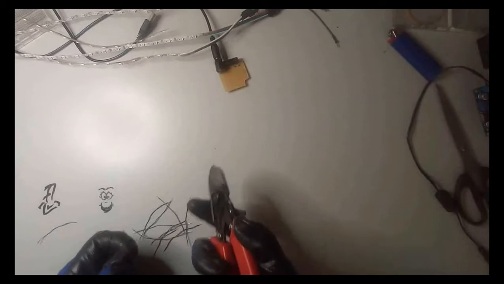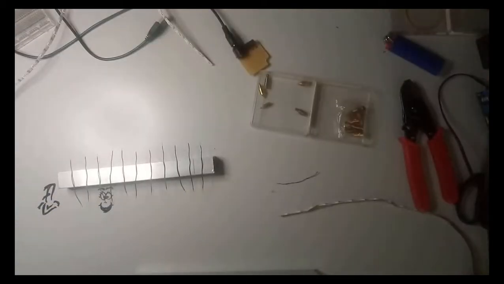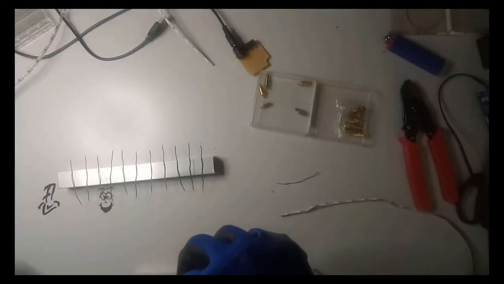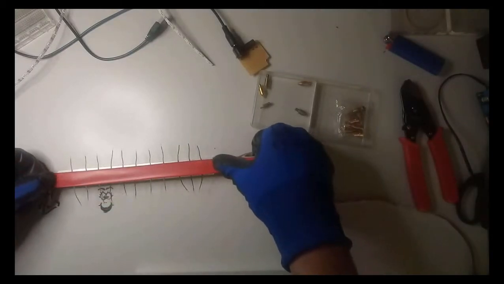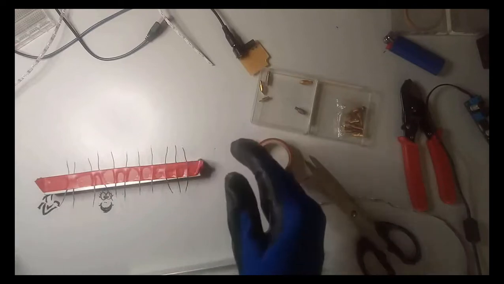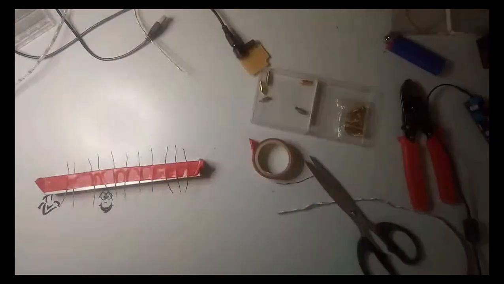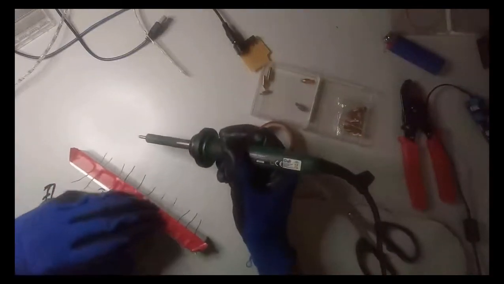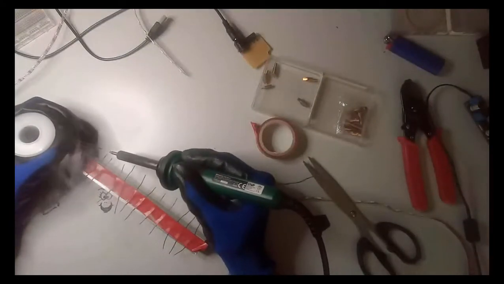I stripped them all with this cutter. I love this wire cutter, it's incredibly good. Now I have to put some solder on. So now, I put them on this beam here. I'm just going to put some tape across it and see if they hold a bit. And now I can solder them, I hope. One by one. I don't mind. That's a bit much.